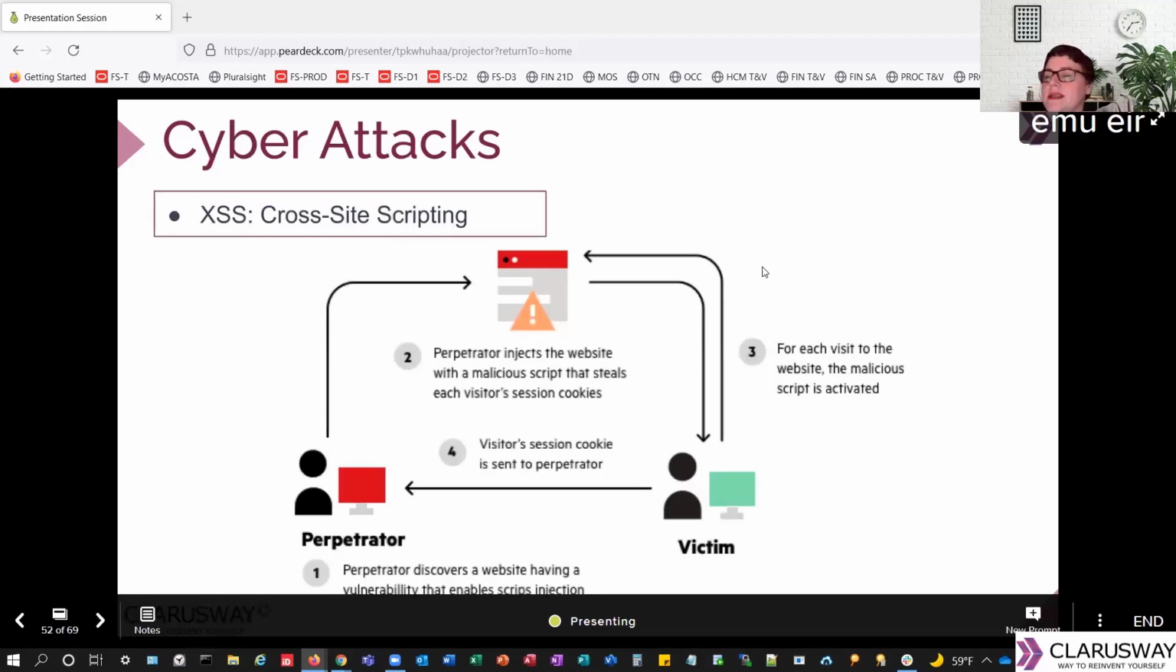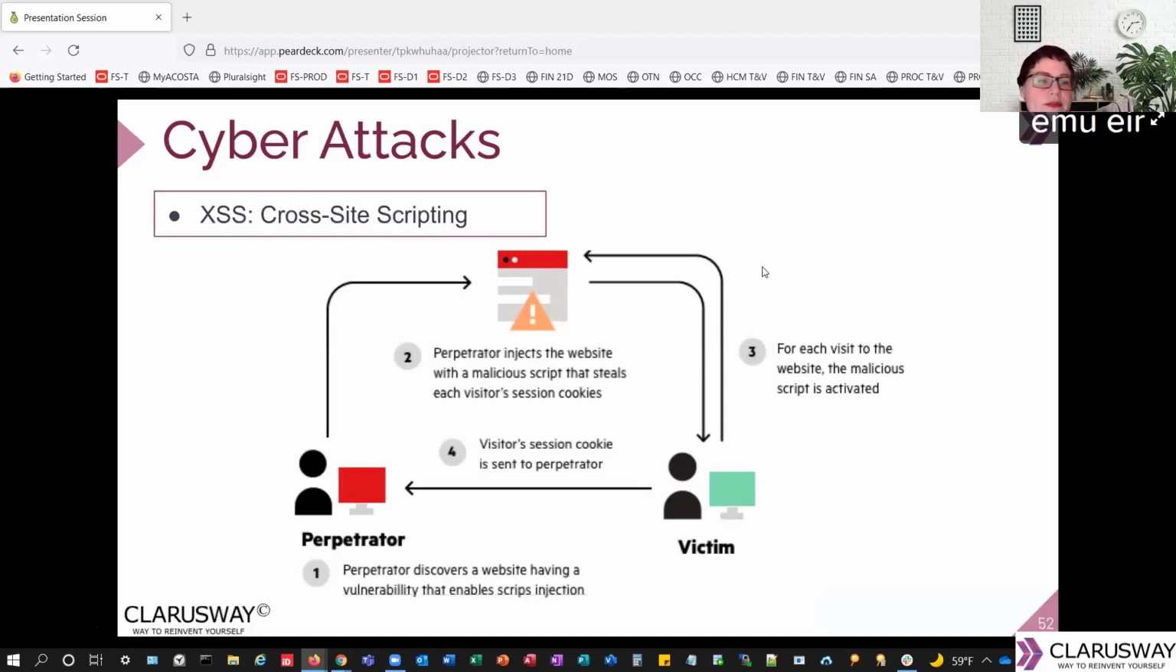Cross-site scripting, or we see that referred to as XSS. It's a type of security vulnerability typically found in web applications, and it enables attackers to inject client-side scripts into web pages viewed by other users. A cross-site scripting vulnerability may be used by attackers to bypass access controls, such as the same-origin policy.